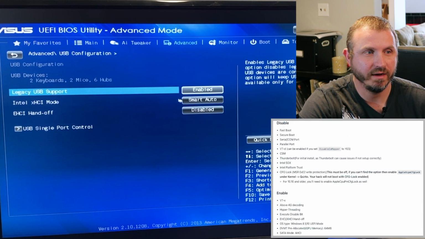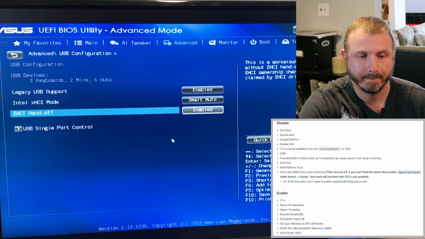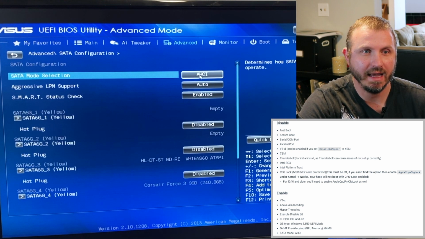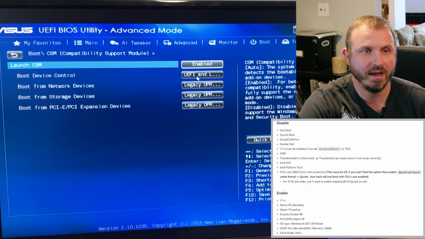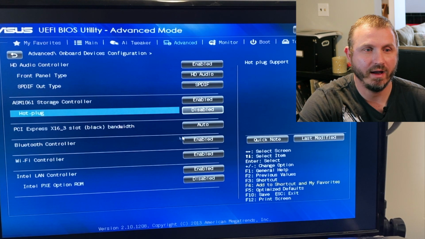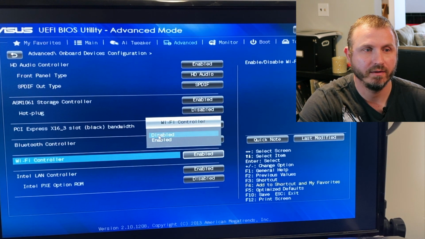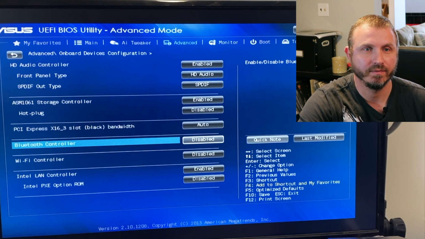Go to USB configuration. For EHCI handoff, set that to enabled. SATA mode, make sure you're on AHCI. Go to boot compatibility support module, CSM, and make sure that's disabled. For onboard devices configuration, I'm using a FENVI T919 card for Bluetooth and Wi-Fi. And I'm going to disable the unsupported Wi-Fi controller on the motherboard. I'm also going to disable the Bluetooth controller so there's no conflict.